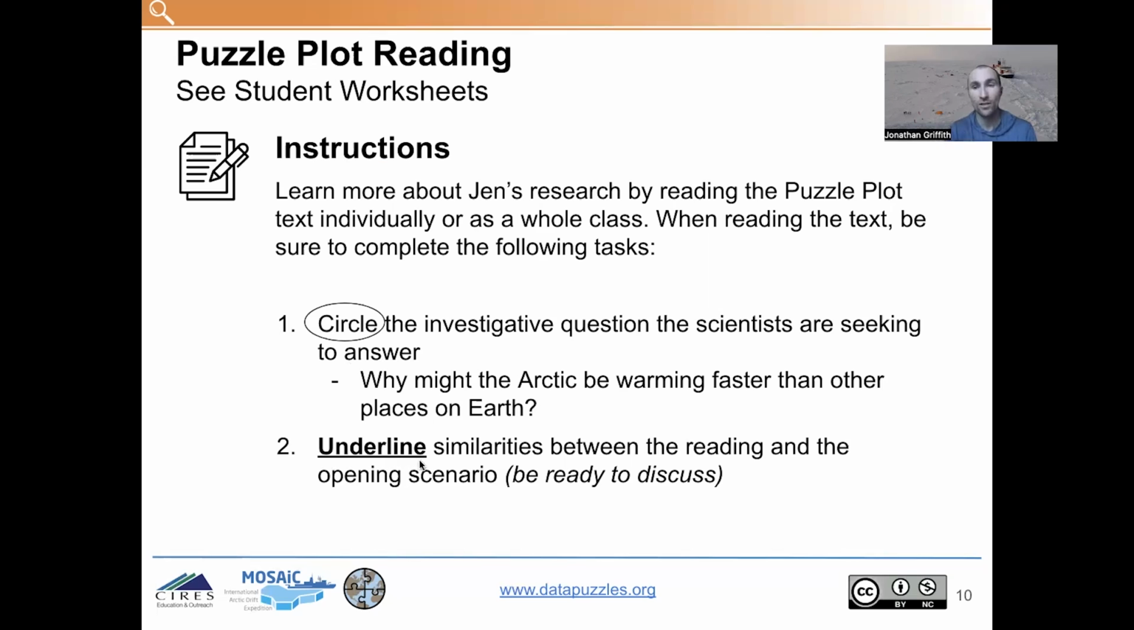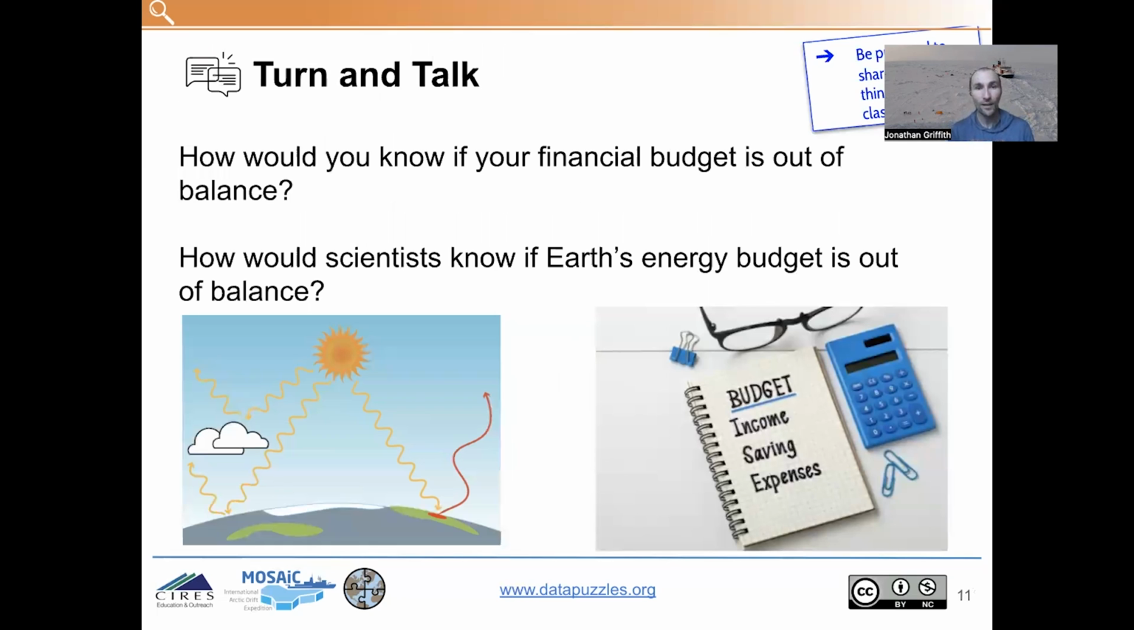When students have finished reading the text, watching the videos, and looking at the graphics, it's time to make connections between the text and the opening scenario where student experiences were elicited. Making connections between a new phenomenon and something that they are more familiar with is critical before we move forward. We have some prompts here to help that happen, getting students thinking about how they would know if their financial budget is out of balance, and then thinking about how scientists would know if Earth's energy budget is out of balance. Students then share their thinking with the class.